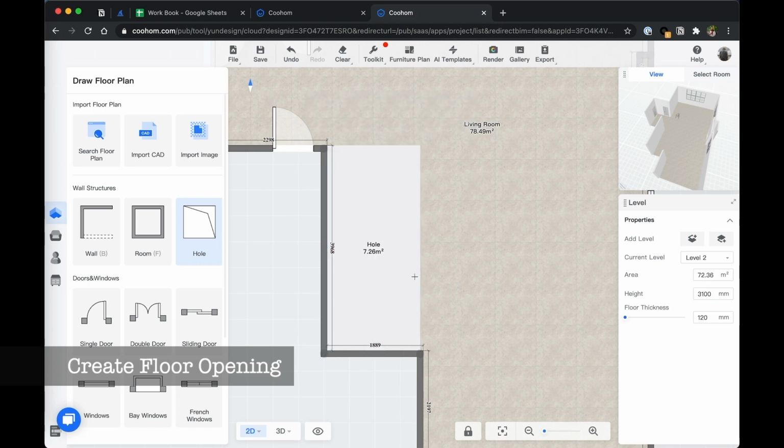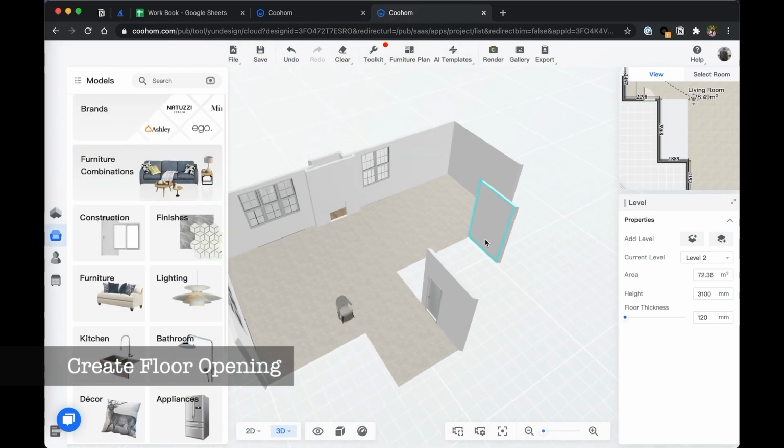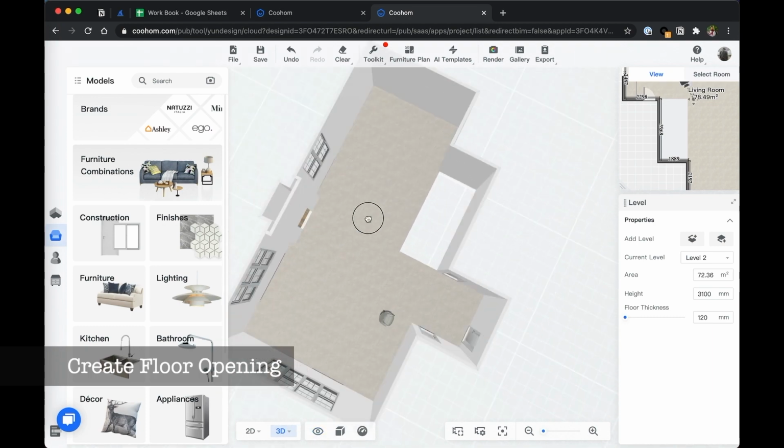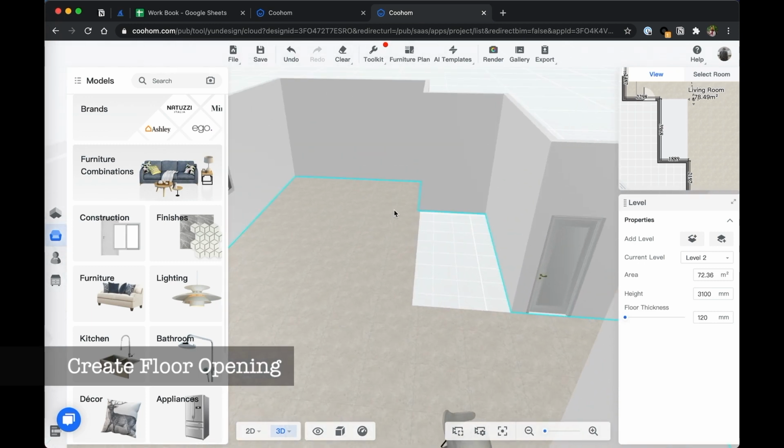And there you go. Exit out and go to 3D view. Here is where you can see, I'm going to turn on the wall here so you can see what happened. So you can already see there's a floor opening that has been created for the stairs. So let's go to level 1 and take a look.